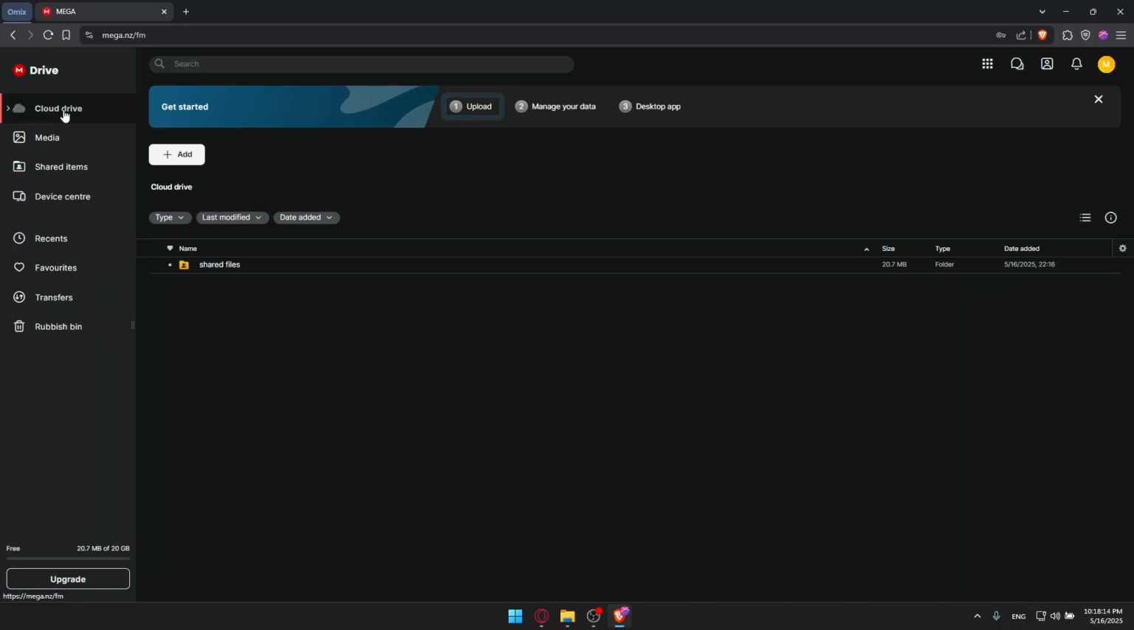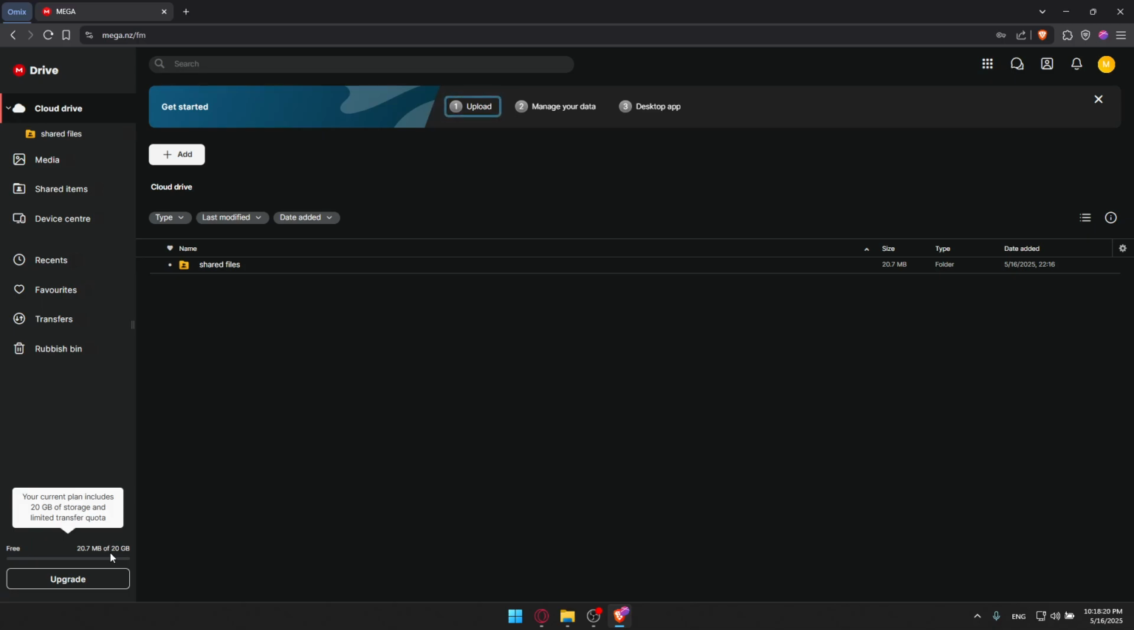So on this left panel, as you can see, you'll find yourself with your cloud drive. Of course, you have 20 gigabytes of storage. So 20 gigabytes that you can store in the cloud with Mega. So you can just go and upload any file that you want.